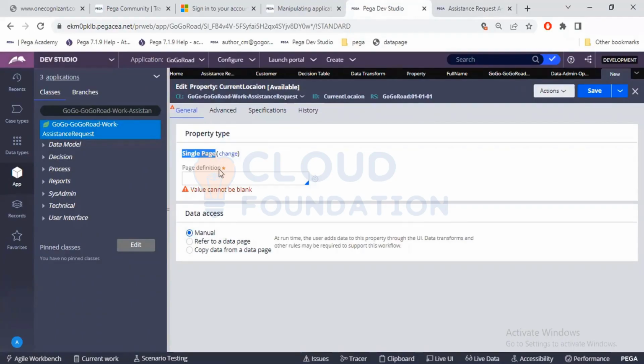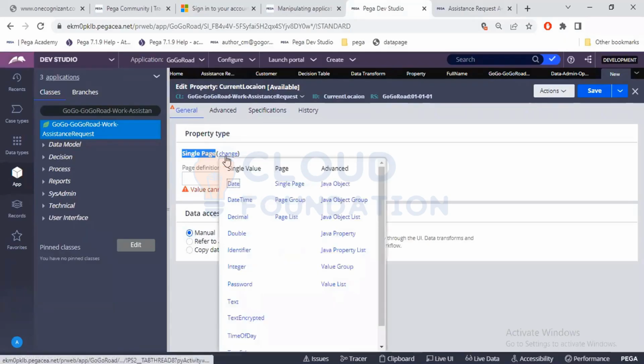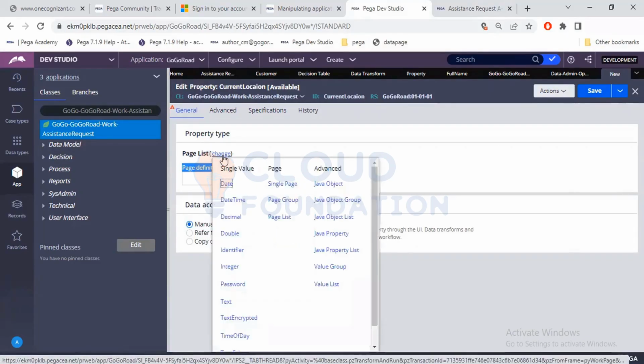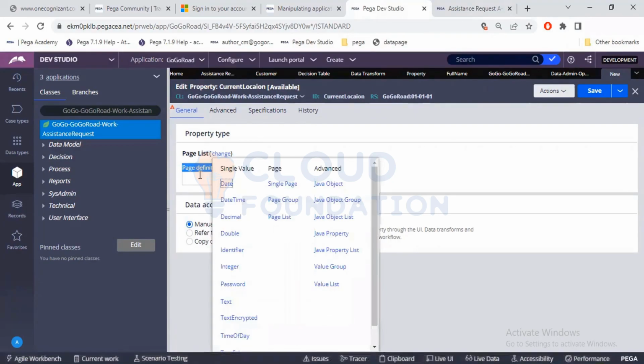Single page list. The page list also asks for a page definition. I'll tell you while developing what a page definition is and how we should efficiently use it.